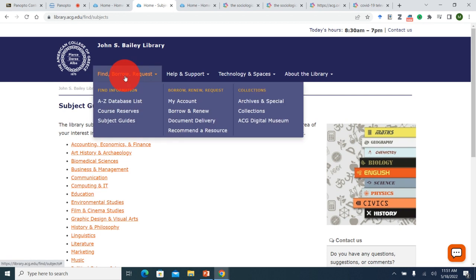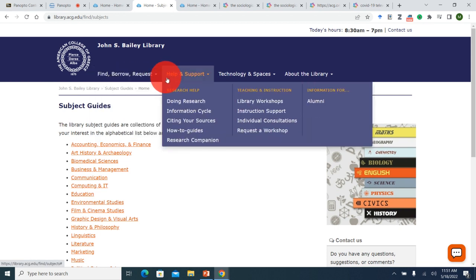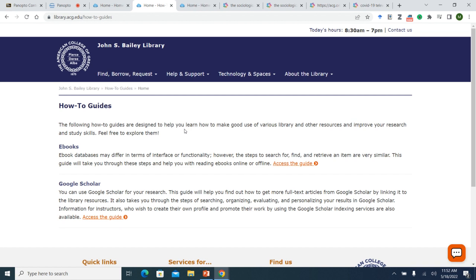If I go up, there is a top menu. So I hover my mouse over and under Help and Support, and in particular under How-To Guides, there are 2 guides that I would like to point out. First, you can access our eBooks guide that takes you through the steps of finding, searching, and retrieving an item from these collections. Additionally, you can access our Google Scholar guide that takes you through the steps of searching, organizing, evaluating, and personalizing your results in Google Scholar.